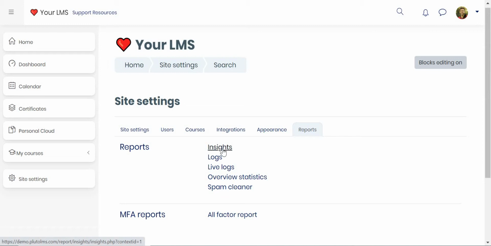Insights is the machine learning component that Pluto LMS offers. You can track logs, so every single click and action that your users are performing on your site. Live logs, so these are logs in real time. You can track overview statistics, for example, the amount of logins or users by country.